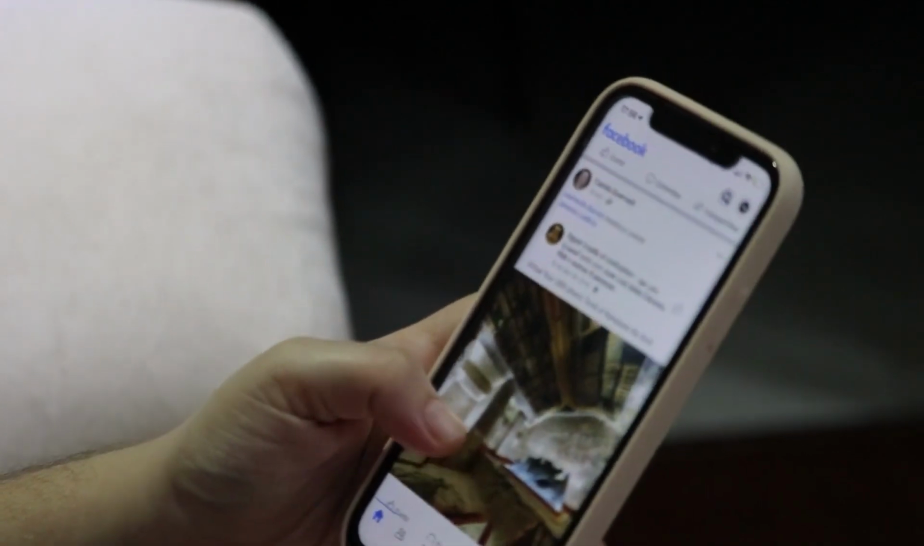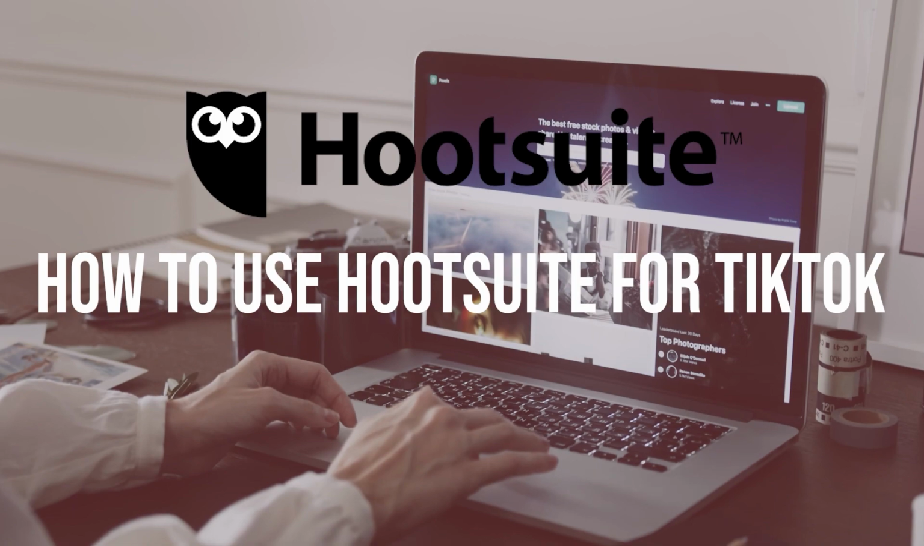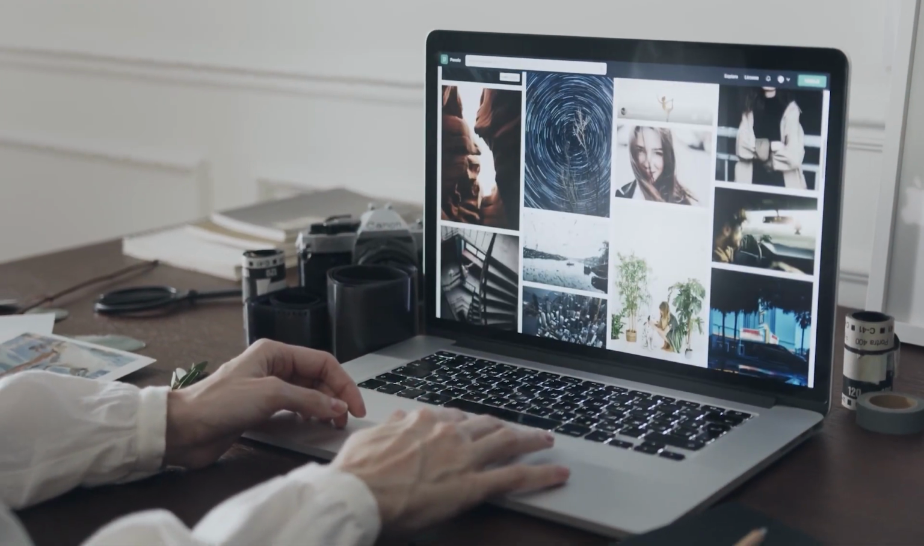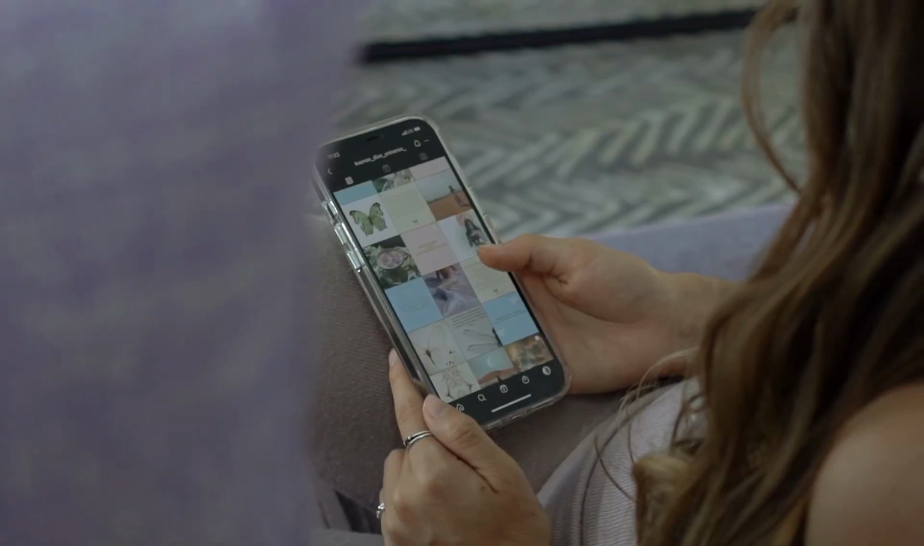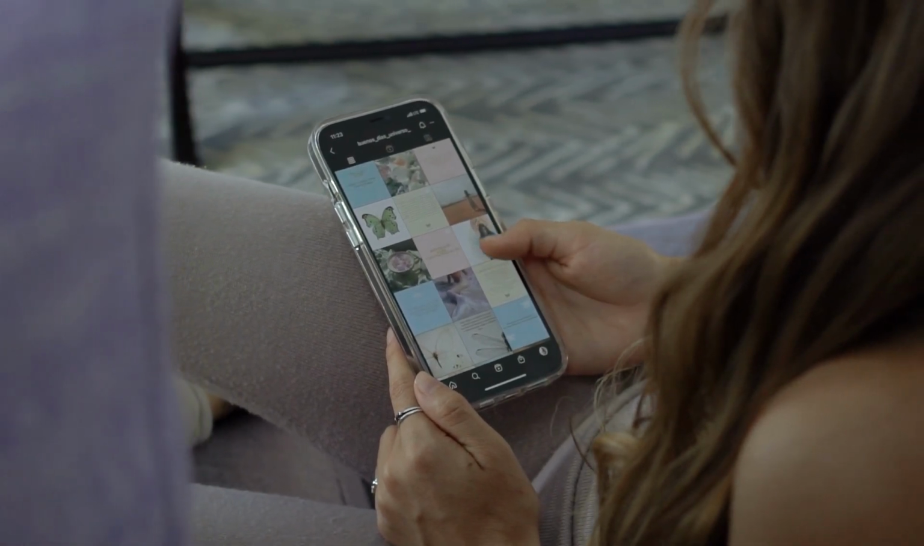In this tutorial, I will show you how to use Hootsuite for TikTok in 2023. You will discover how to schedule and publish TikTok videos, engage with your TikTok community, and track your performance using Hootsuite. So, let's get started!